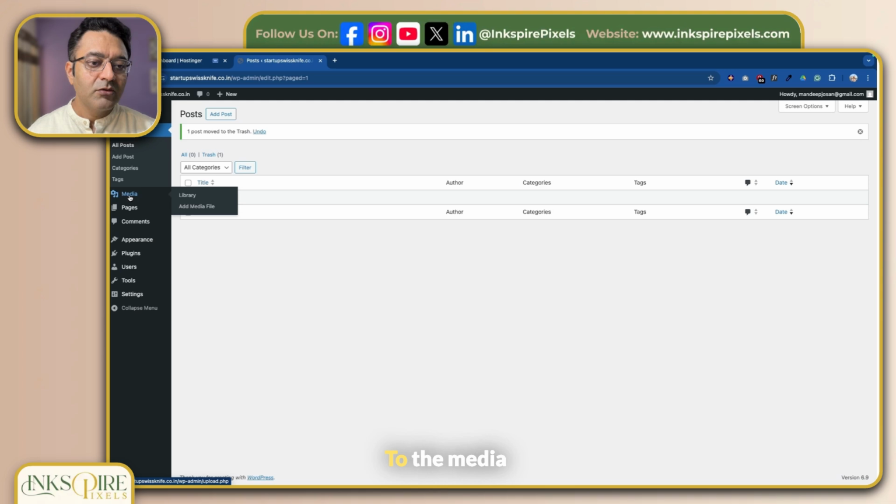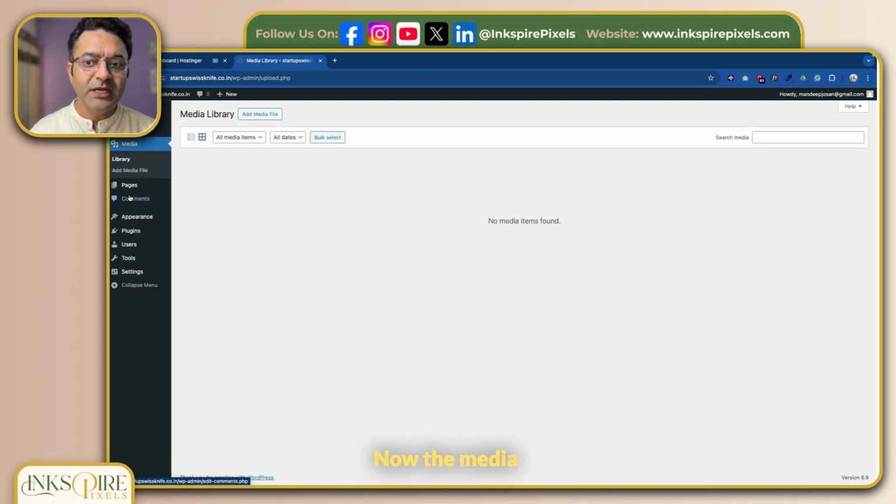Moving on to the media section. Now the media section is clean, so there are no unnecessary media files like images or videos uploaded by WordPress by default.